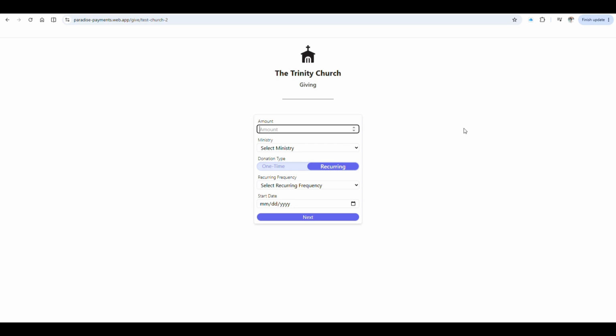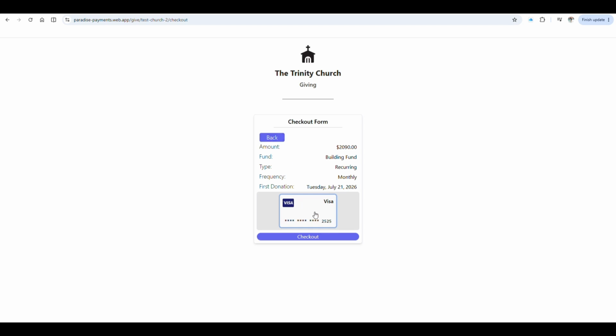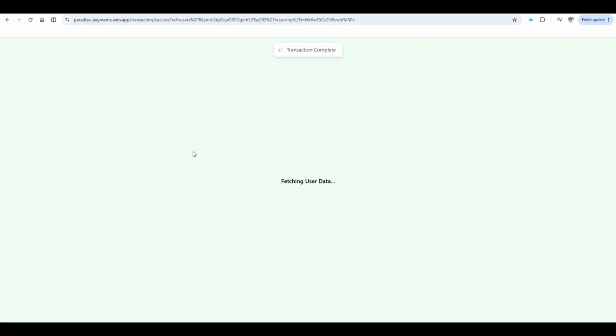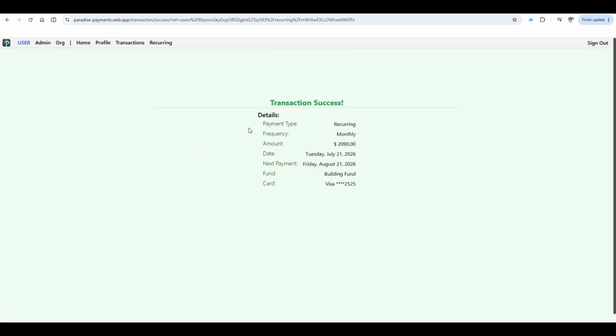The giver would click on your give button. They'd enter the amount. That's kind of a weird amount, and then select the ministry. Let's say building fund. And we're going to do recurring, and the frequency, let's say every month, and the start date, we'll say let's start today, and click next. They already have their credit card in there, so you just say checkout, and their transaction is successful, and that's how the giving button works.